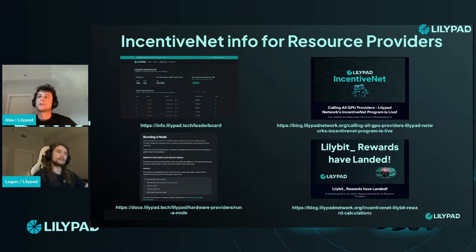All right, we have a lot of resources for the incentive net. I went through this in the last AMA, so I won't spend too much time on this, but we have an awesome leaderboard. This is the one-stop shop for resource providers to understand what Lilybit rewards you have earned, and see where you're ranked on the list of all the Lilypad nodes in the network. We are also using this to troubleshoot to make sure your node is online.